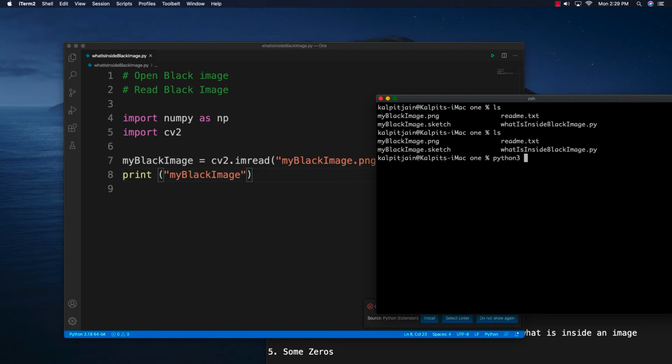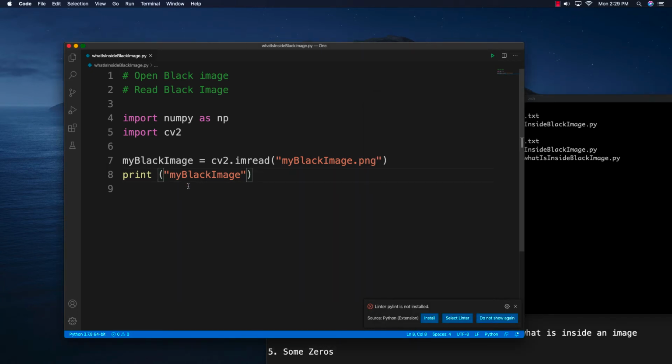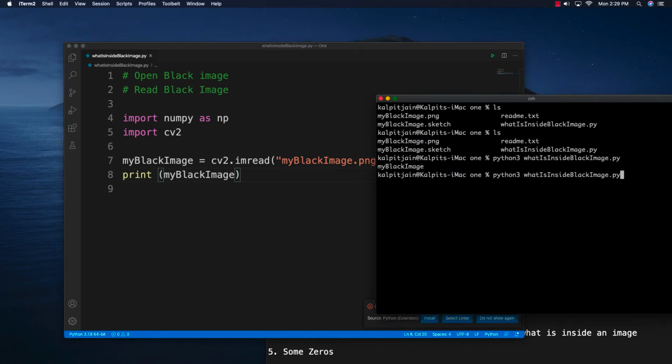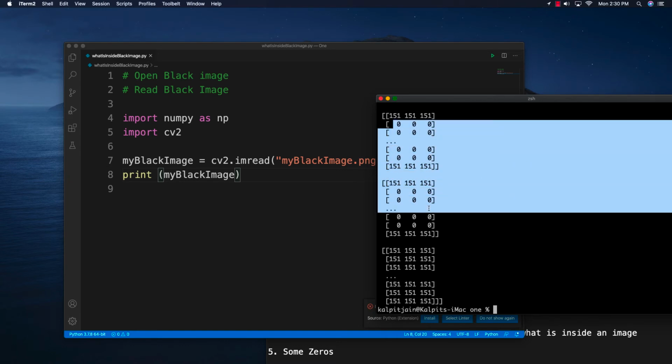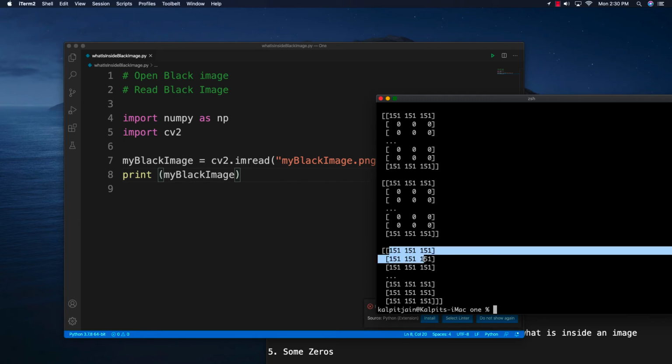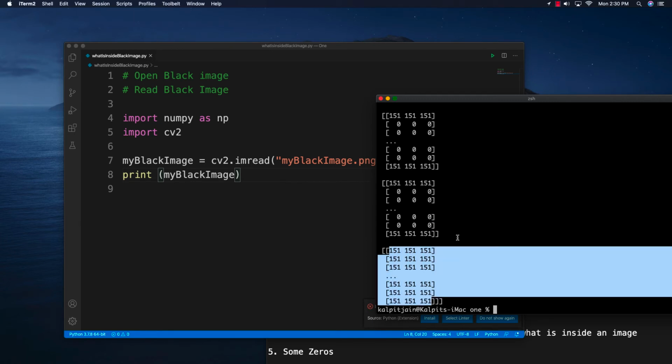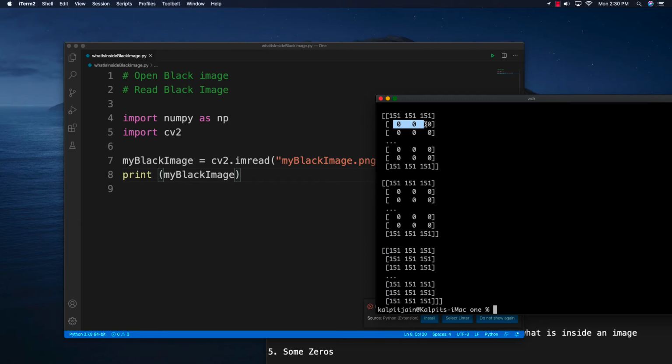So python3, and we are running what is inside black image.py, and let's see, it's printing. Okay, it's printing my black image, and I need to print the actual variable which contains my black image. So let's just print it. Okay, I'll just run this program. Now you see that it has 0, 0, 0, 0, and it does show some 151s. I don't know why it's showing 151s, but this is what we are looking at, right?